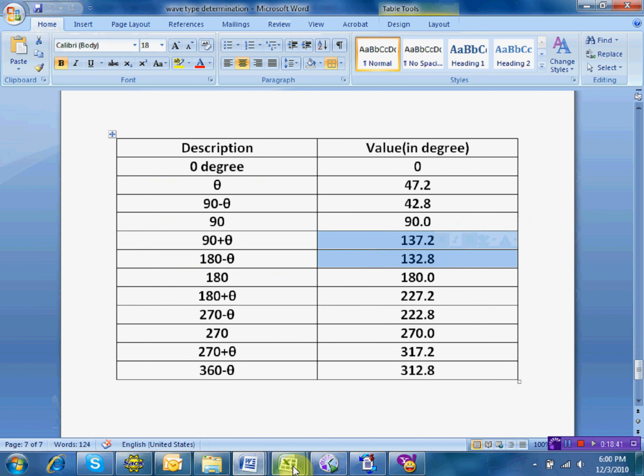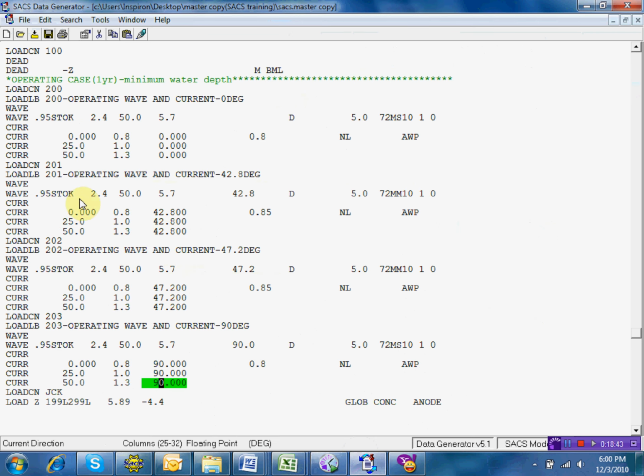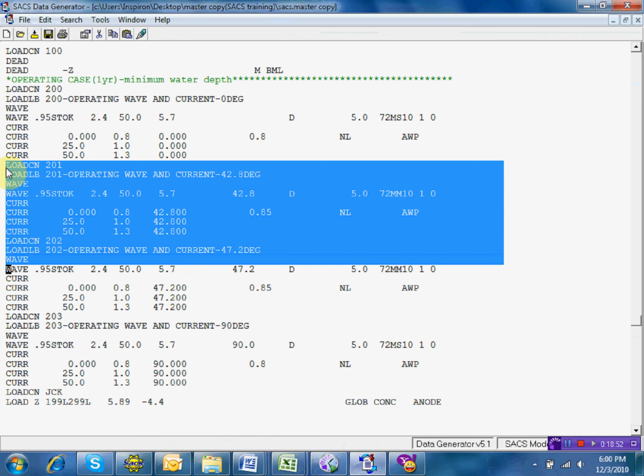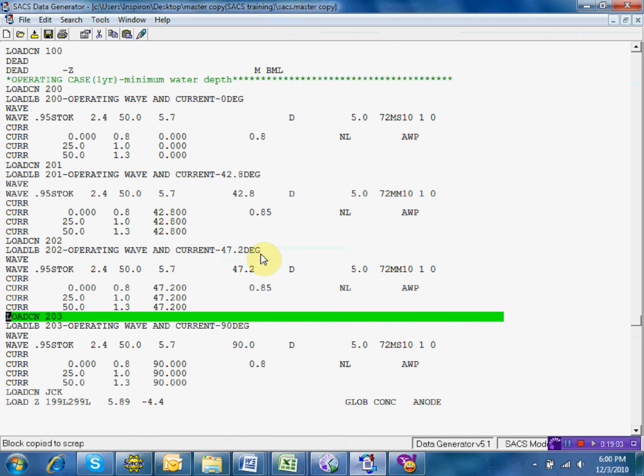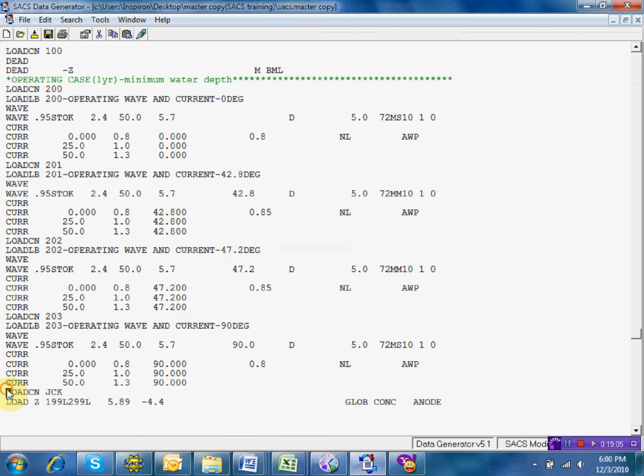Okay. Another attack direction. So we have already done 132 and 137. This one, right? Okay. So copy what? The same like this, right? 42.8 and 47.2 are the same with that. So I will copy these two, 201 and 202.